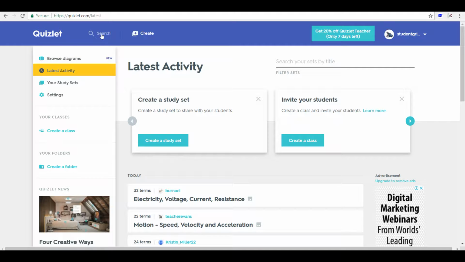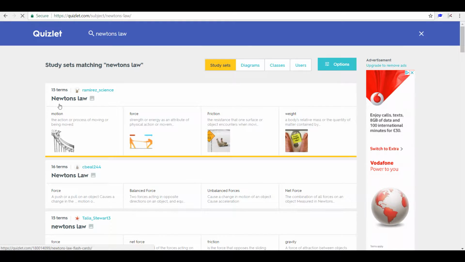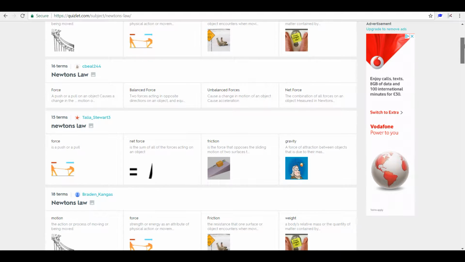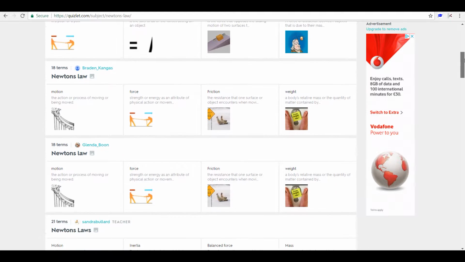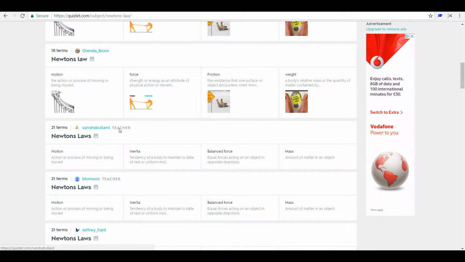So say we want to stick with our science theme. Let's search for Newton's laws of motion, just to see. And we can see here that a number of users have put up these kind of activities, quizzes, if you like. So let's look through them. Here's Sandra Bullard, who's a teacher, who has put up some stuff about Newton's laws. So let's have a look at Sandra's course on Quizlet.